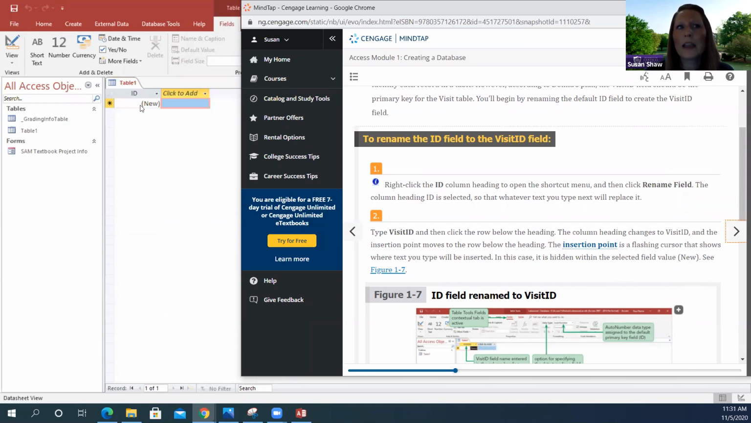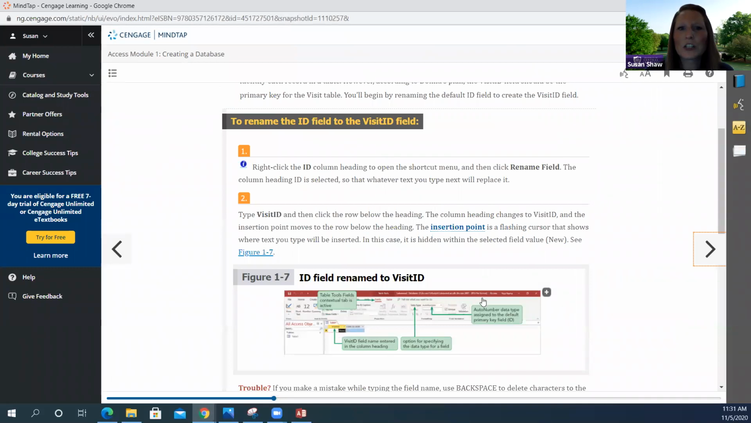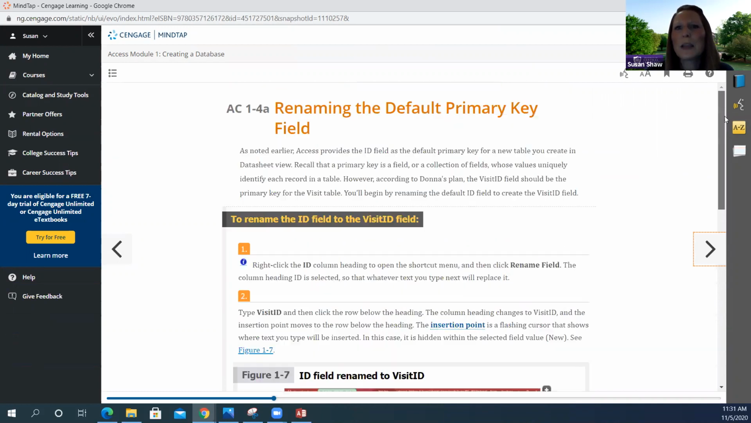This is a column and these are rows. Okay, so it's kind of like Excel, ID and row. So we're in the ID column and we're clicking the rename field. Okay, so we'll just follow along with this and you'll just follow the directions as you go down through here. It gives you pictures to see how to do all of these items, but hopefully that lets you know where you're supposed to be, how to get started, and all of that.